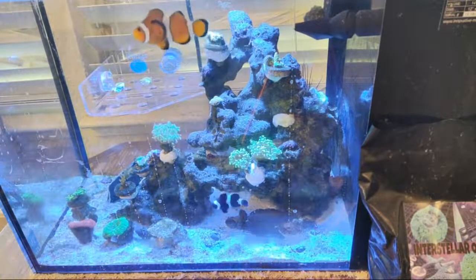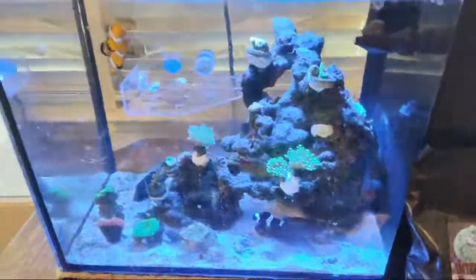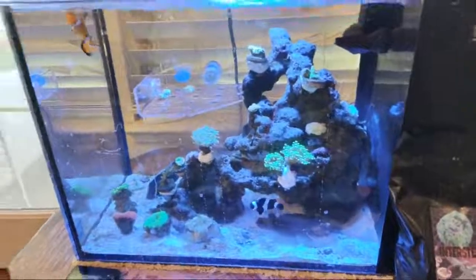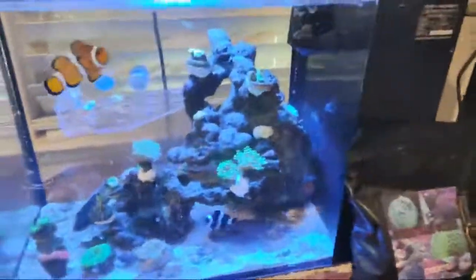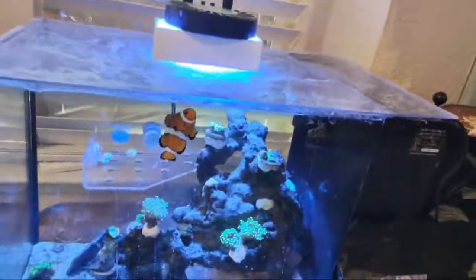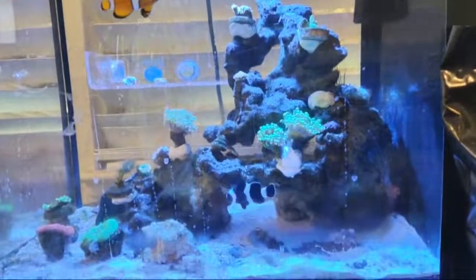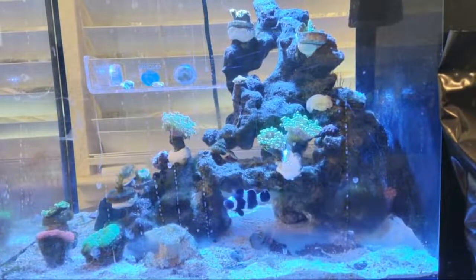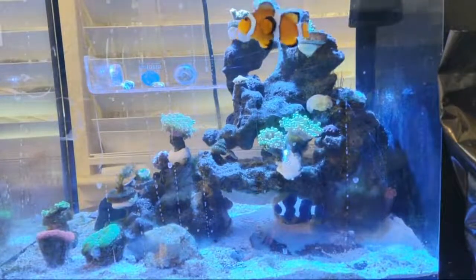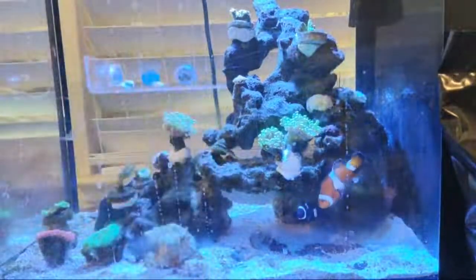Get close to the tank. Let me wipe down the glass on the tank because I know I got a lot of salt creep on it. But let me get you guys even closer. Let me wipe down the glass real quick. Let's use this one. Damn it.